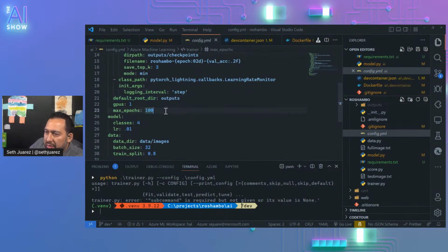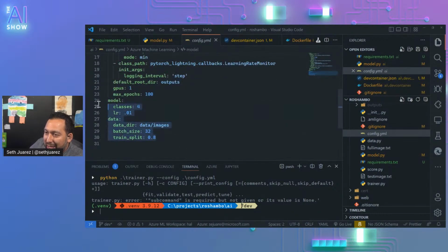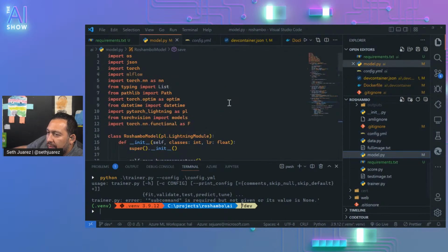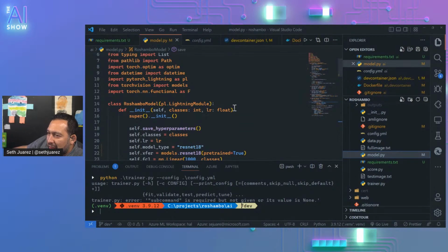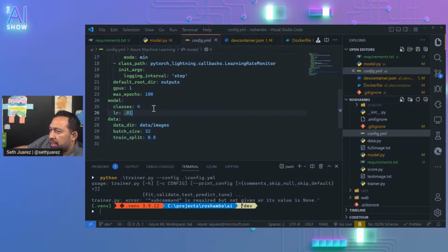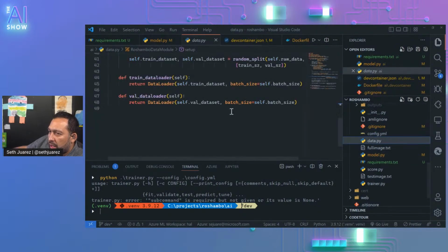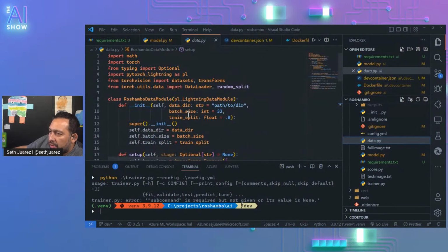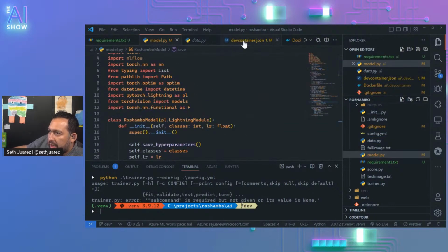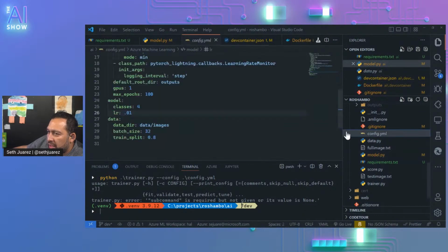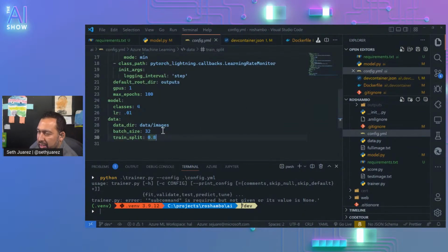These are default values here, and then these are values that get passed into the model and the data. And by model, I mean this model, right? Do you see that? It has how many classes there are and what the learning rate is. Right there. And then the data requires a data dir, batch size, and training split. If those aren't passed in, it gets defaulted. But you can see where'd my file go? There it is. Data batch size and train split.